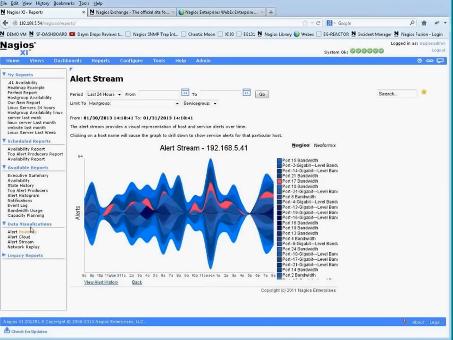In addition to all the Nagios XI reports I've shown, we also have legacy reports for those familiar with the Nagios Core system. All of the legacy reports from Core can also be run from within the XI interface.